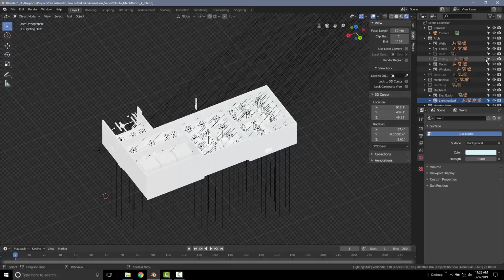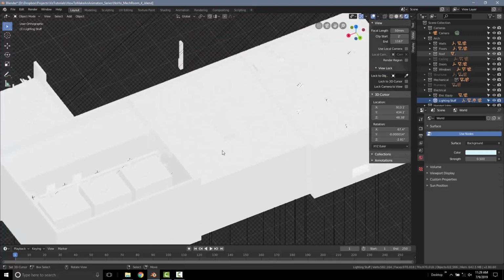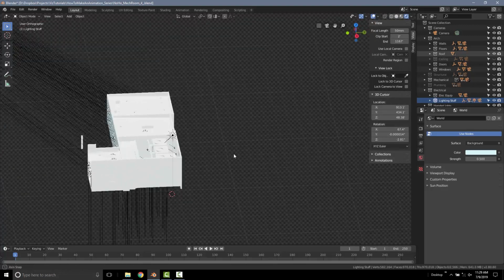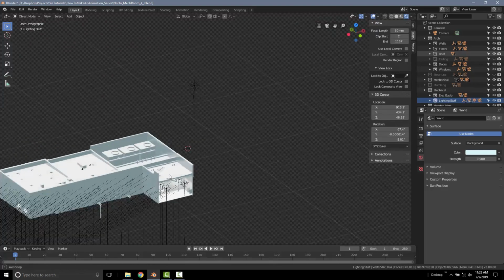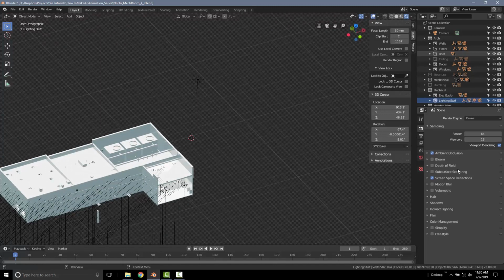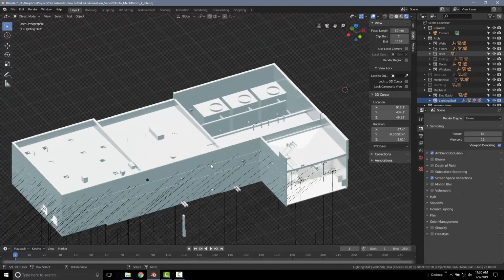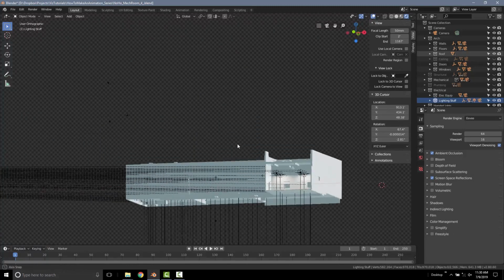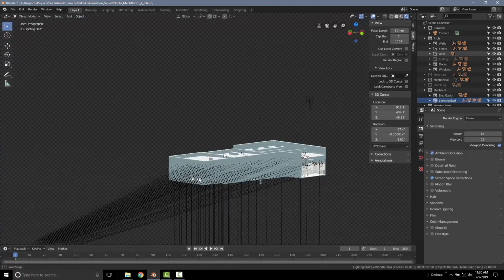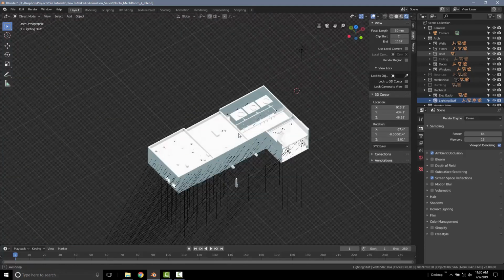I'm going to turn the roof back on. Fine for now. Cool. So that's it for now. We got our basic lights set up, so they're all functioning, and we are now going to move on to shading the materials.